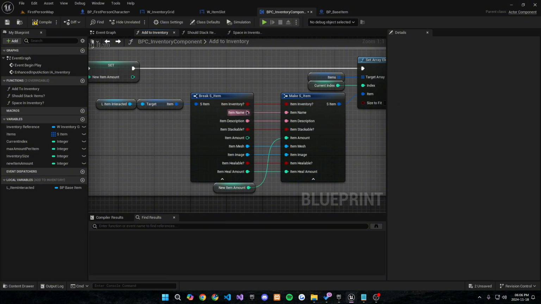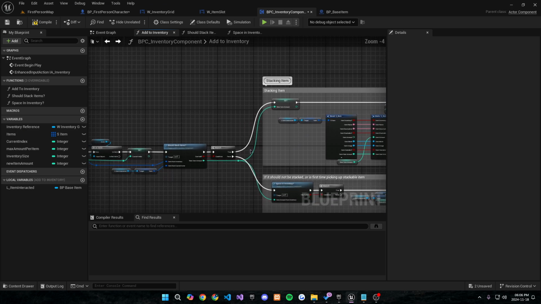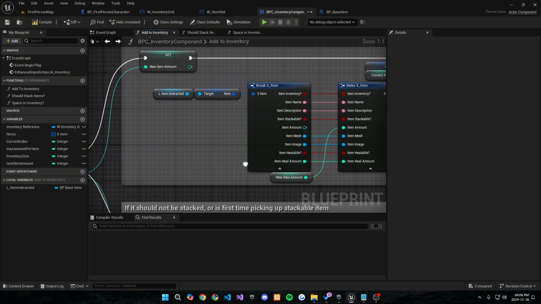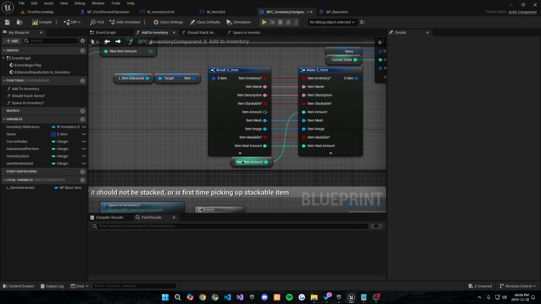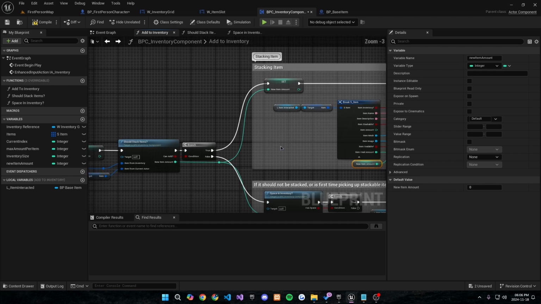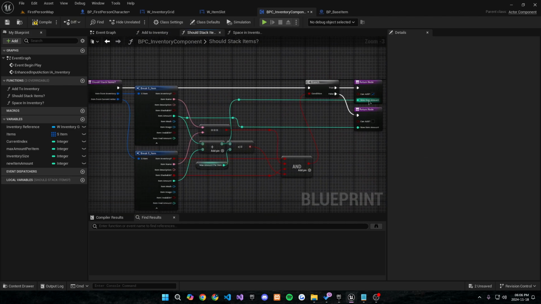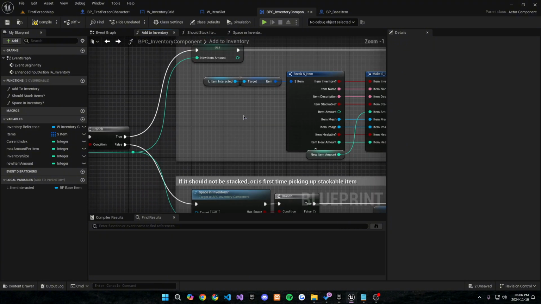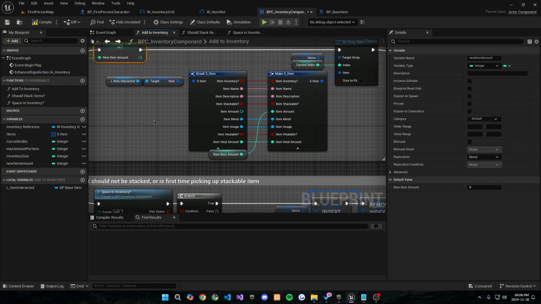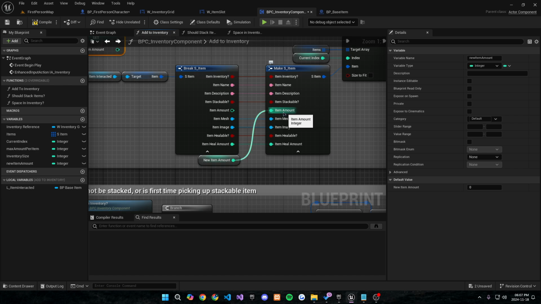So essentially, we want to keep everything the same. We want to keep the inventory the same, the item name the same, the item description, stackable, all of this except for the item amount, because now we're adding a new item. So because there's a new item, we have to increment that and add by however many that we picked up. That's what we did right here. But since we passed that value along, it makes it very easy for us to now just take that variable that we set and pass it into the new item amount.